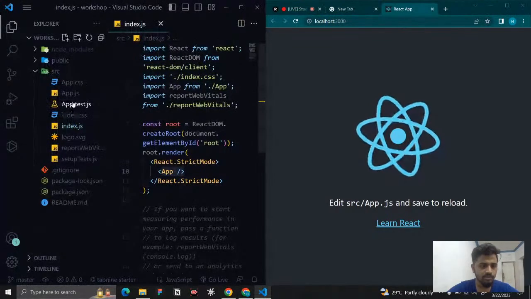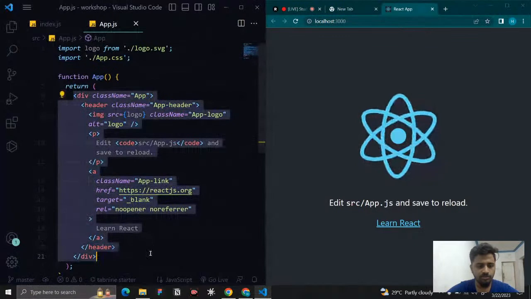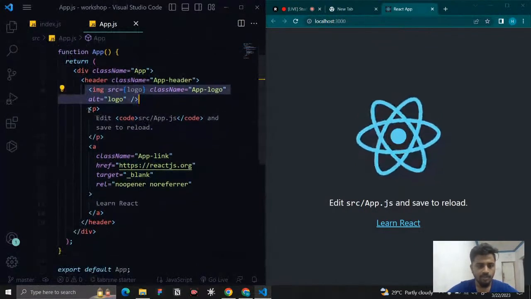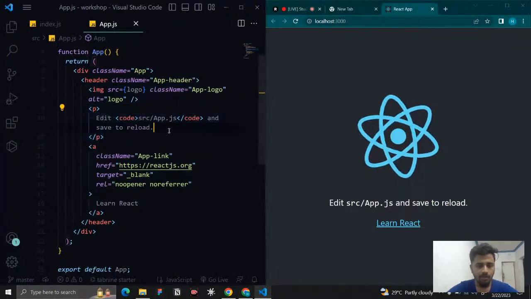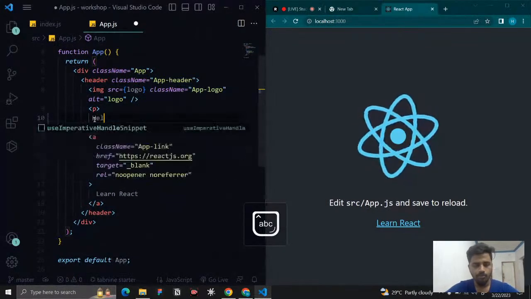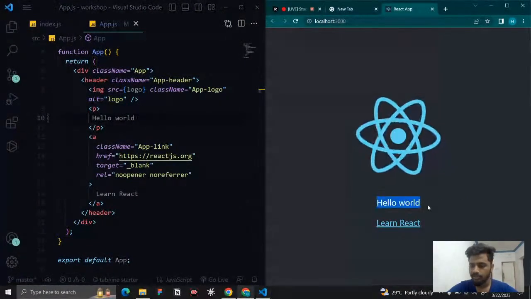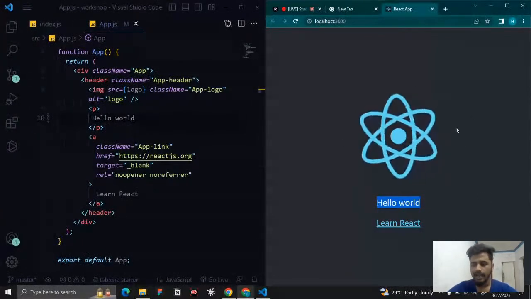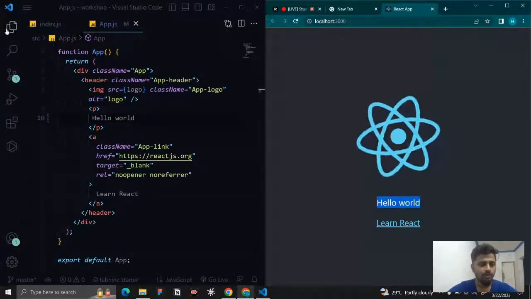Let us go to this App.js. Inside this App.js you can see the entire structure. There is a logo, and a paragraph here, you can see the edit src paragraph. I am just going to remove this one and say hello world here. You can see the changes reflected here. So simply we will remove everything and start to build our own application from scratch. How can we do it?